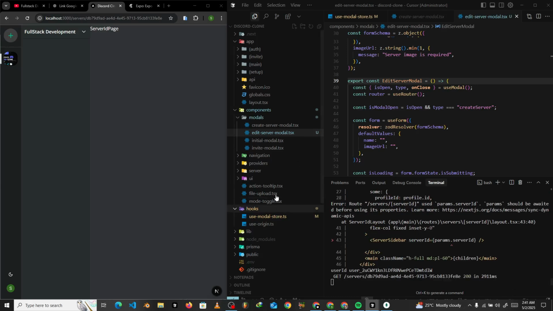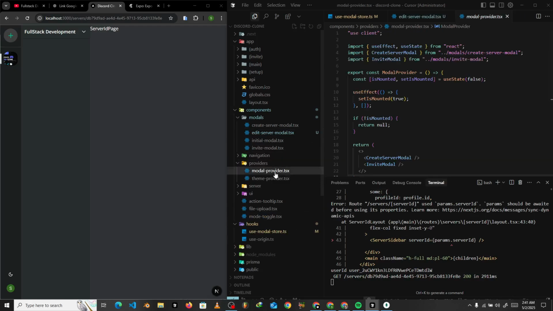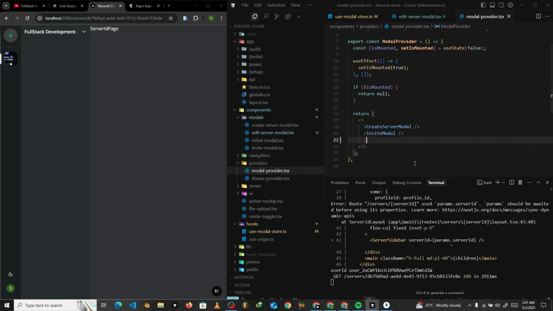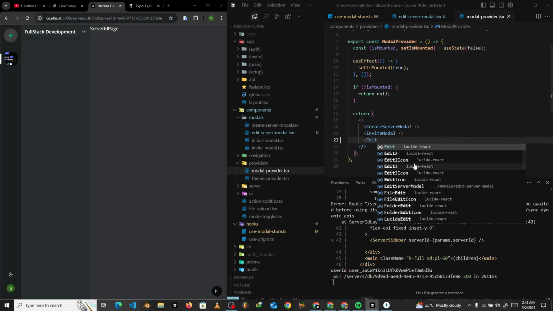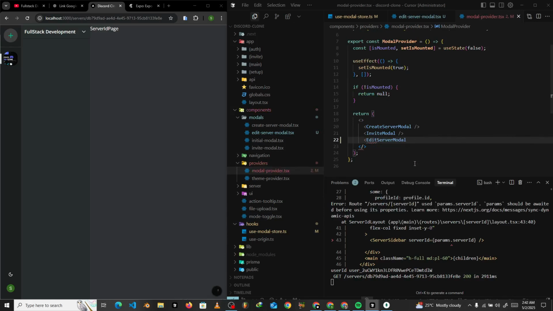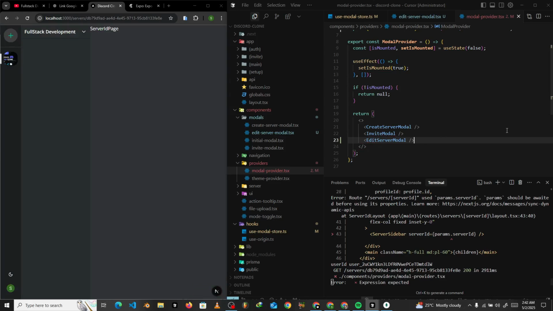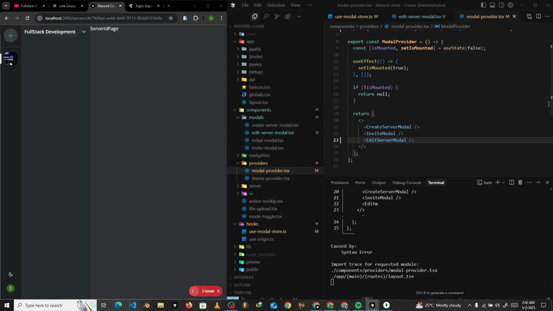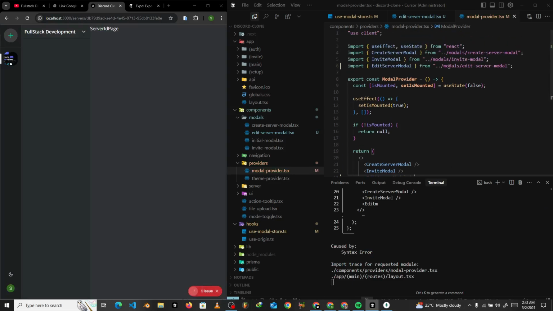And what we want to do is go into the providers right here, and go into the modal provider, and we quickly say edit server modal right here. We import that just like that. Backspace this S and just save. Nice. So I'll just go up. You can see it has been imported right here, nice and clean.